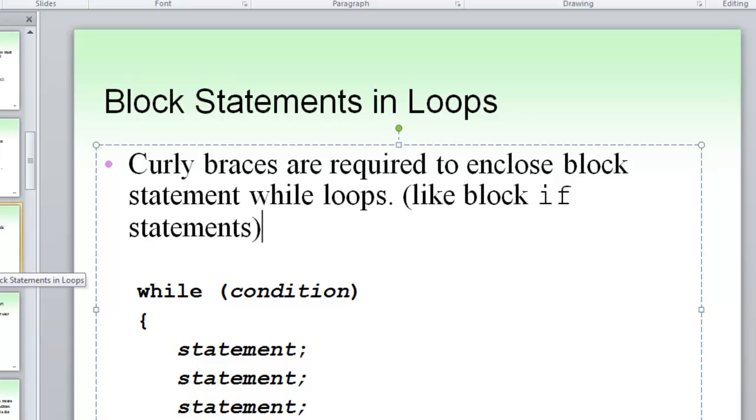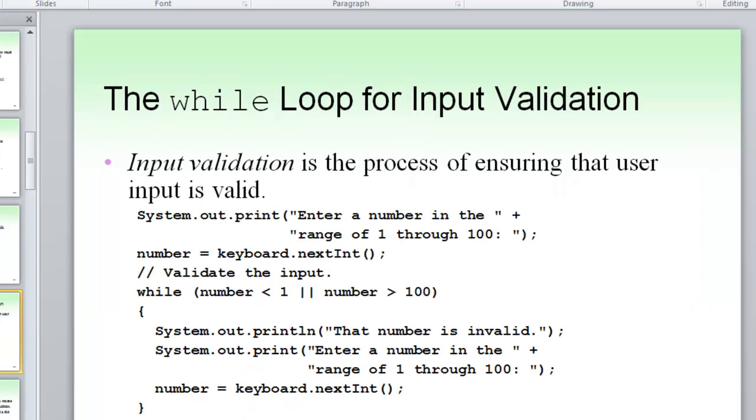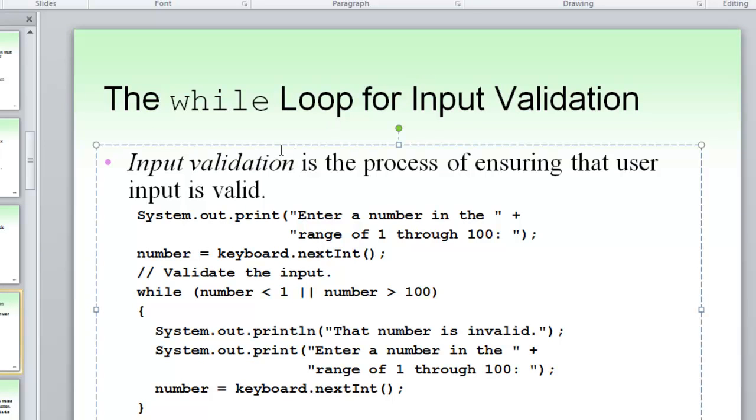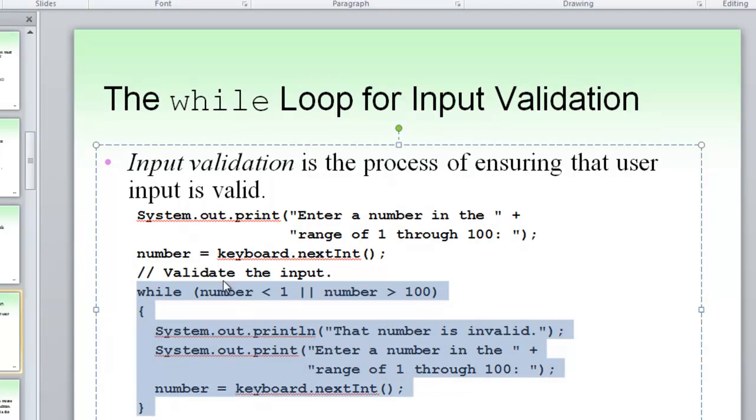So, as we continue, we're going to discuss using the while loop for input validation. In this example, we see that input validation is the process of ensuring that user input is valid. Okay, you're taking the input and you're determining, is it correct? This is an example. If you print out, enter a number in the range of 1 through 100, then you take the input, and you can use the while loop to continuously ask the user to try a different number before they go on if they entered an incorrect number.